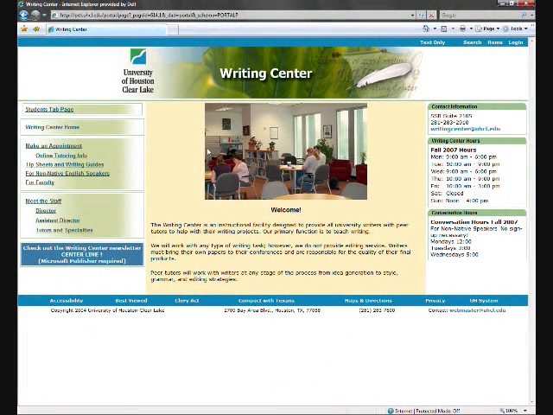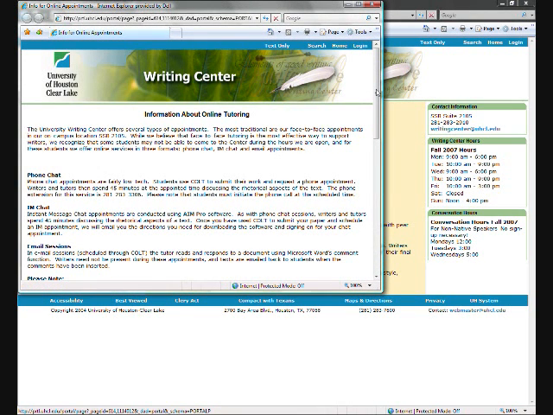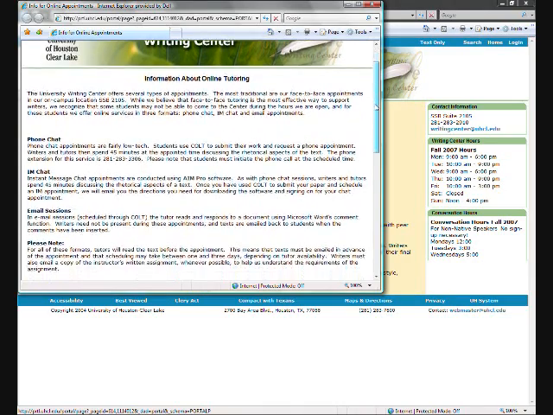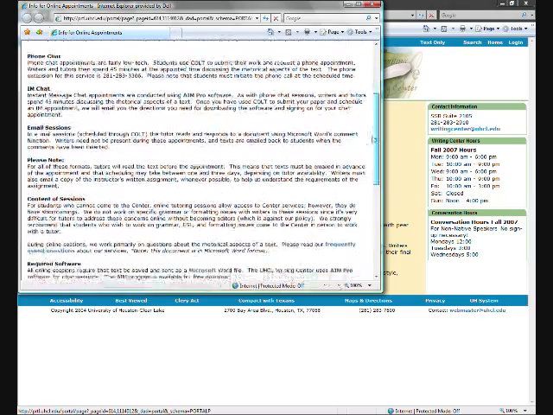From here, click on the left-hand navigation menu where it says Online Tutoring Info. This will open up a new window with information about our online tutoring services. I strongly suggest you read through the descriptions contained on the screen first before you proceed.